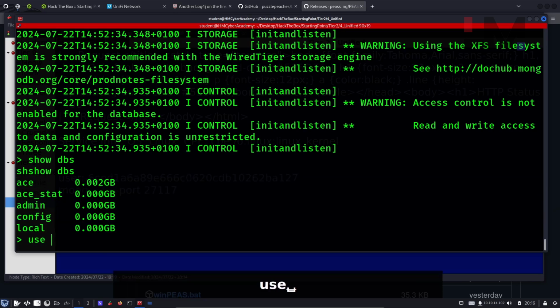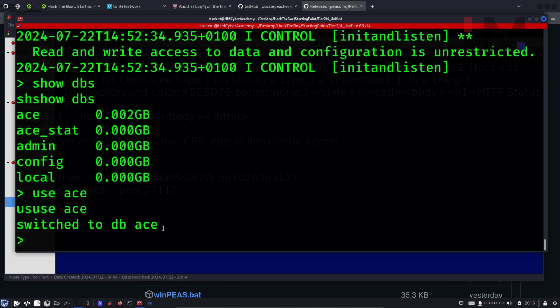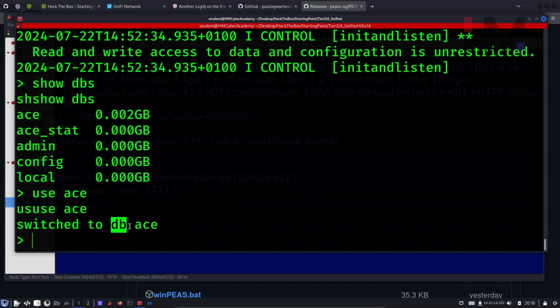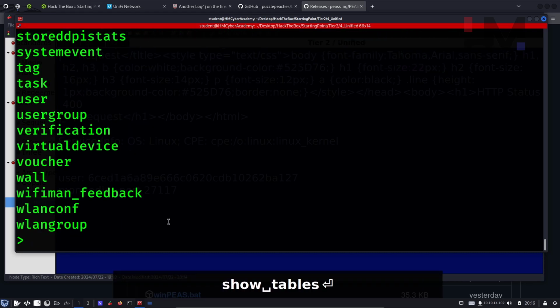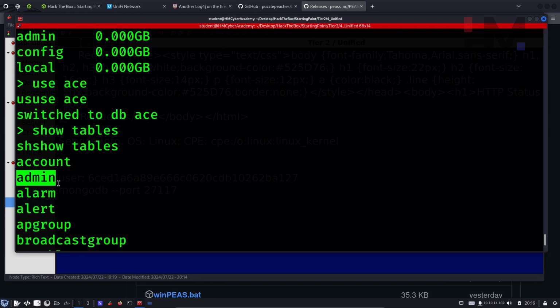So you can use this database. Use ace. Now we have switched to the database ace. In MongoDB, everything is denoted by db, so db means the database. What you can do is ask it to show tables. It has a list of tables over here. Admin looks like it might contain some admin information, right?